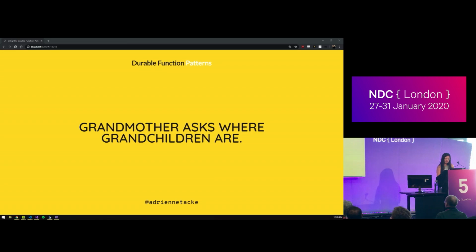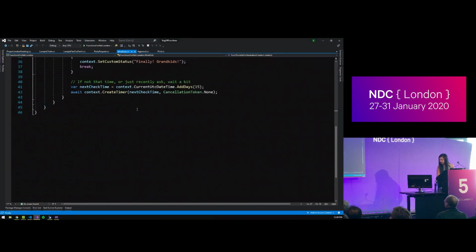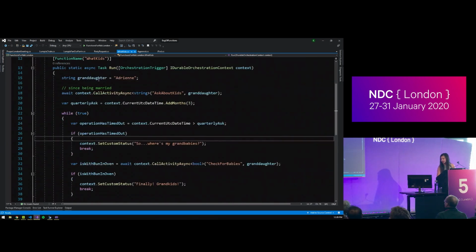And we can see here an example of how we would implement that. So I have one called What Kids? And so here we have me. I'm her granddaughter, Adrienne. Ever since being married, there's this activity function that I'm going to call Ask About Kids that my grandmother has decided to invoke. She's going to implement the monitor pattern on me. We have a quarterly ask here. Around every 3 months, she's going to ask me, so where are those beautiful grandchildren? I deserve grandchildren. Where are my grandkids?